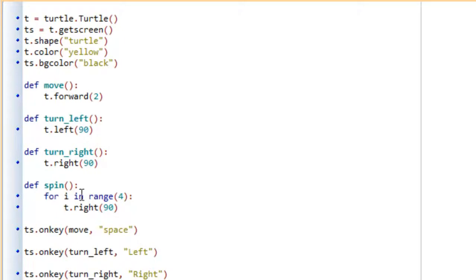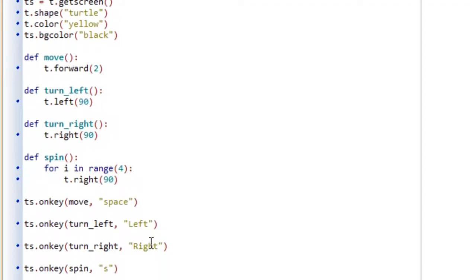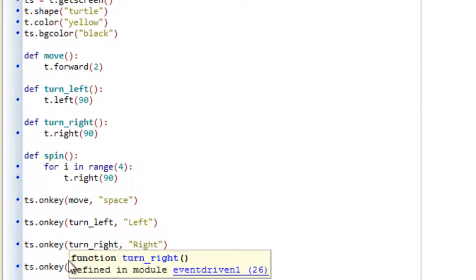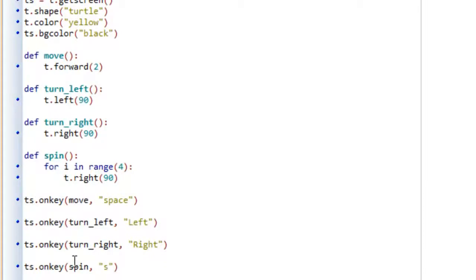And we bound these functions, these event handlers, to certain keys on the keyboard. So the space bar was mapped to the move event handler. Left arrow key was mapped to turn left. Right arrow key was mapped to turn right. And the S key was mapped to this spin event handler.